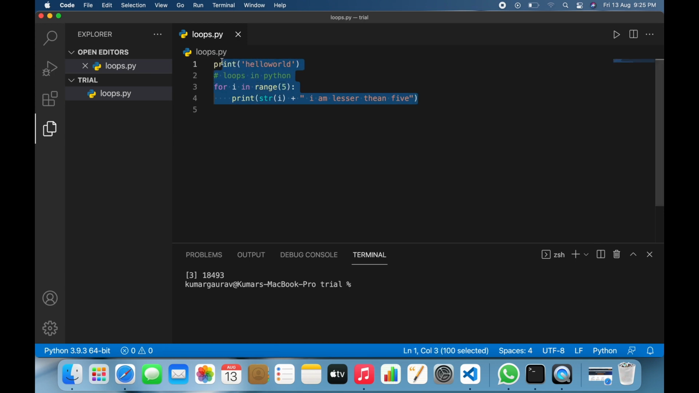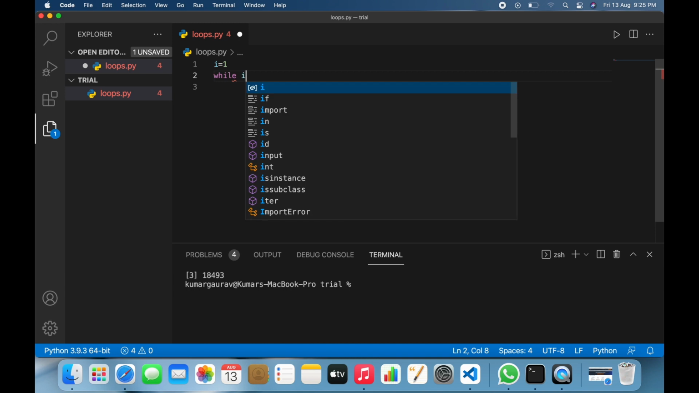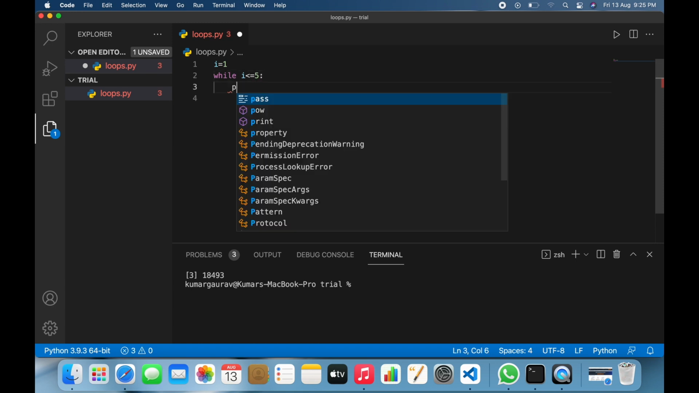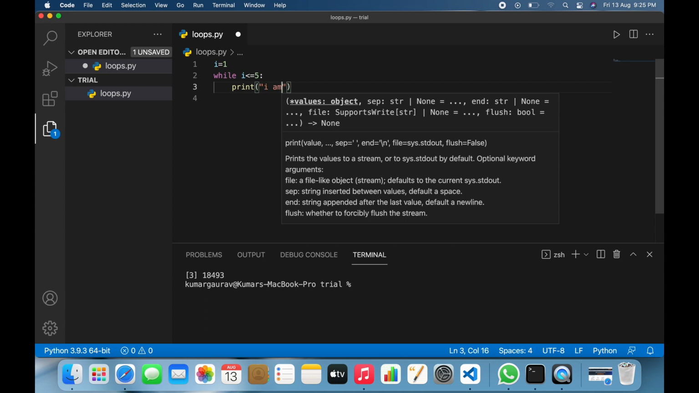So loops are of two types. First is the while loop and another one is the for loop. The while loop is the loop which gets executed until the condition becomes false. For example, I'll say let i equals 1. Then I'll use the syntax of a while loop: while i is less than or equal to 5, print I am boss.